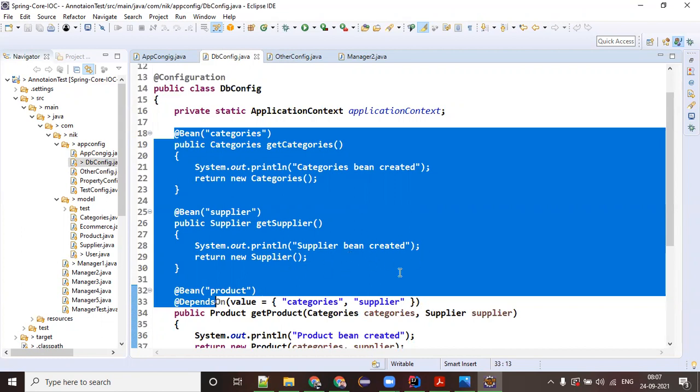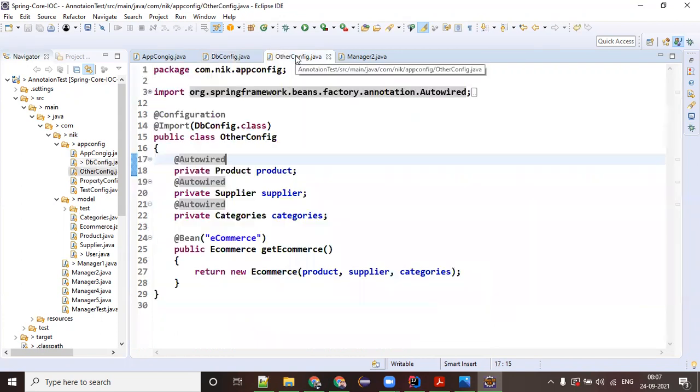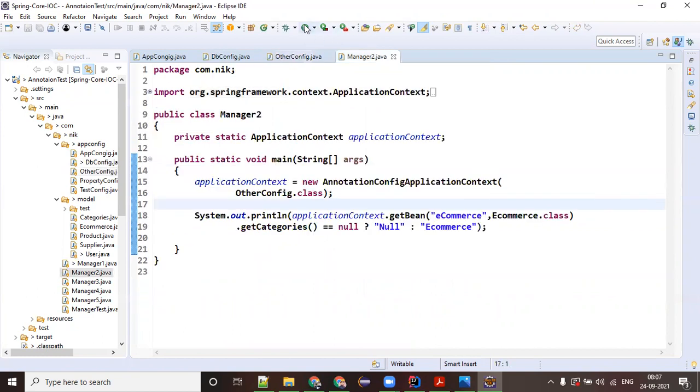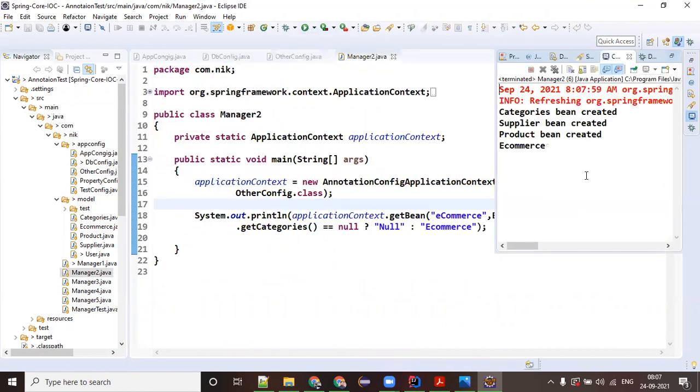If I give too many beans of categories, then I have to use @Qualifier again. So now if I run manager 2, there will be no problem. Everything is working as expected. Look at this. The e-commerce object is created with this supplier, categories, and product.